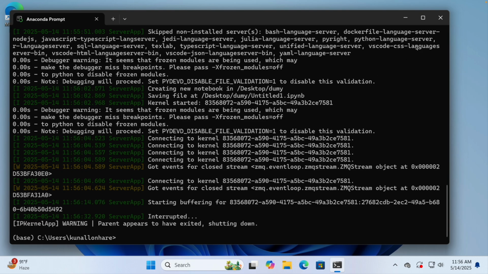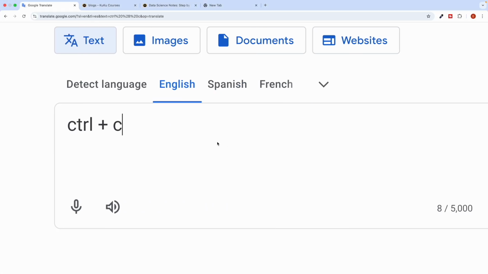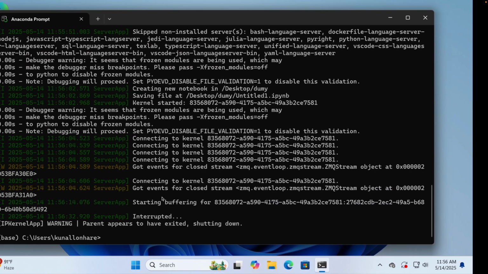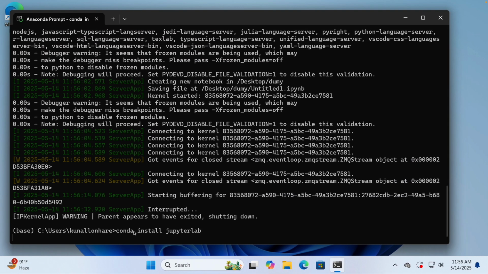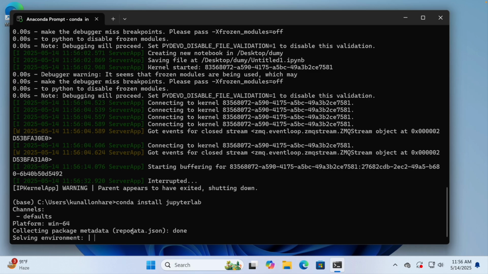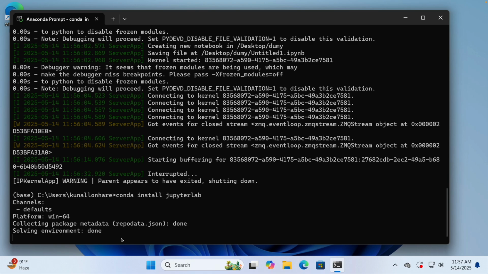Now a question arises, if you just close it, one thing you can do is that you can also install, let's say, Jupyter Lab as well. So just type conda install jupyterlab, click on enter, and wait for it to get installed. Amazing. Let's wait for a few seconds.